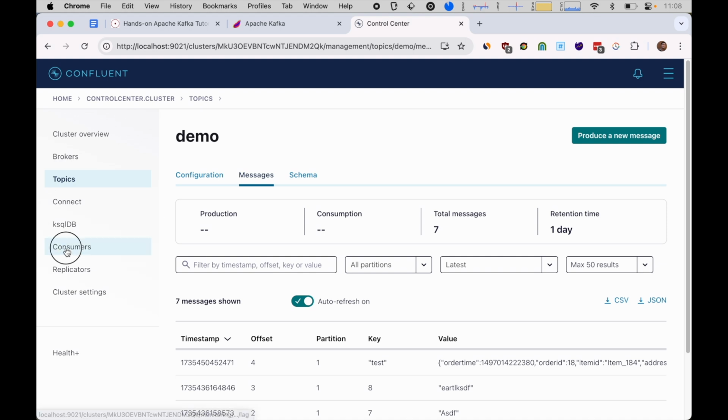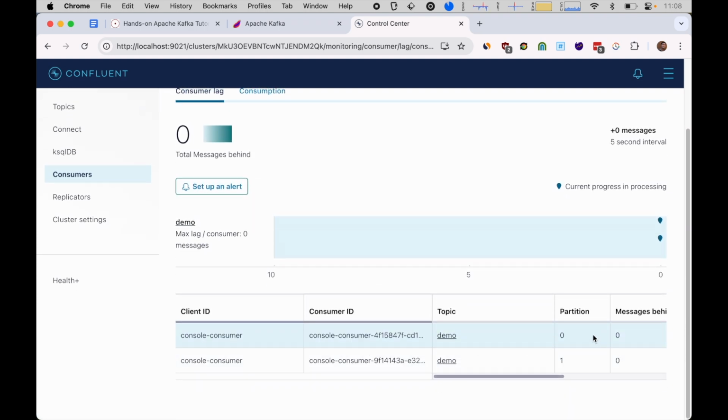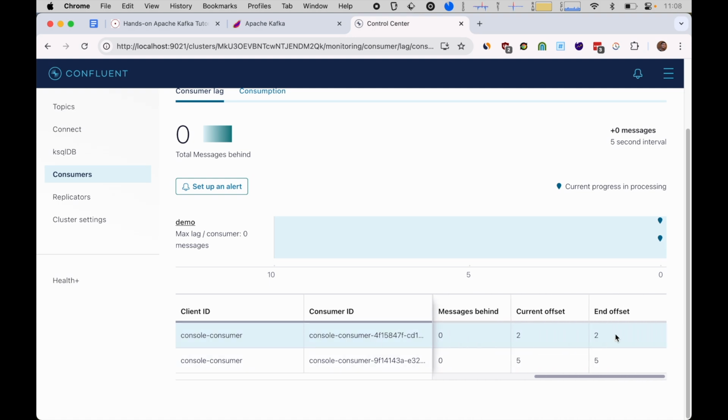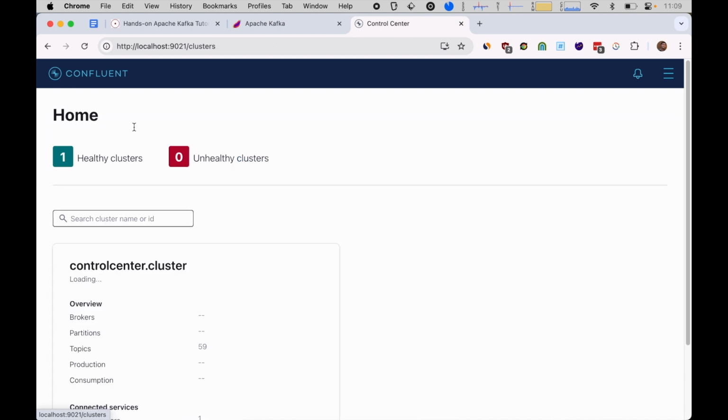And if we go to consumer groups, we can see the demo consumer group, which has two consumers consuming from a single topic. We can also see which partition each consumer is consuming from, and also the offsets of the consumer. So this is a brief overview of the Confluent Control Center UI.